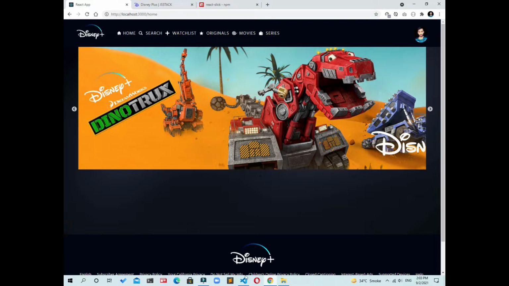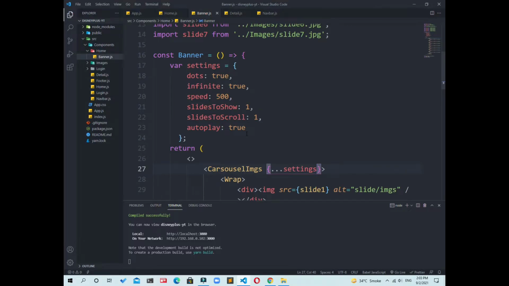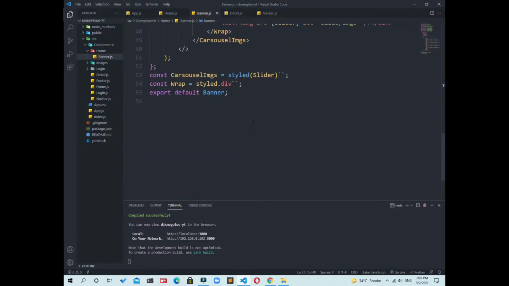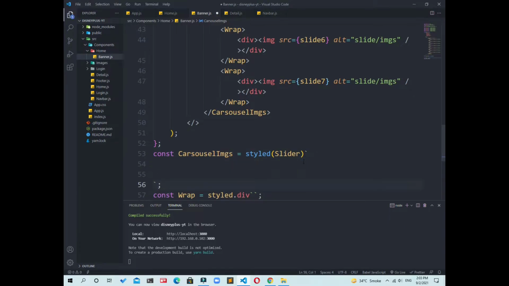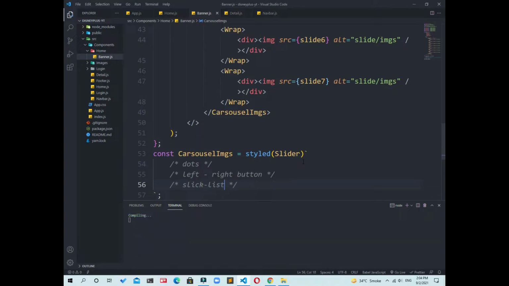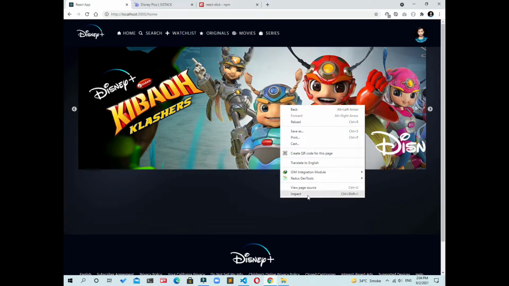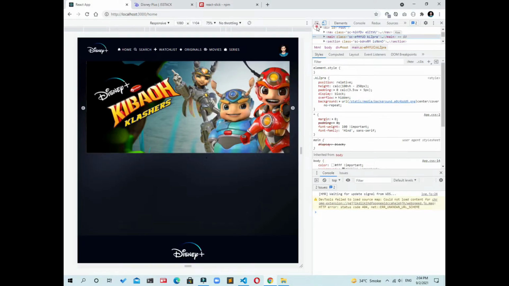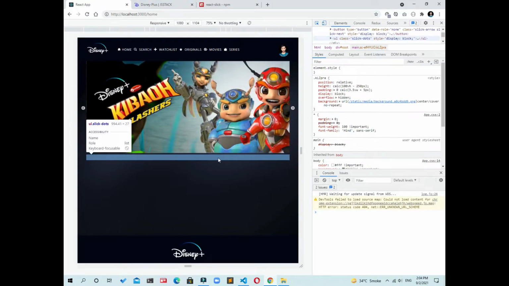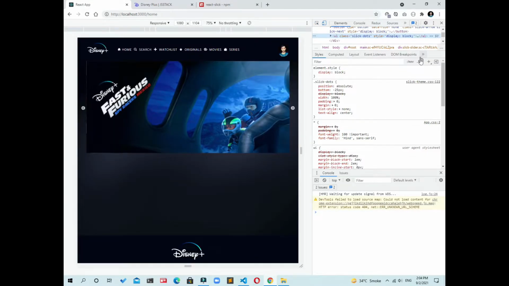Padding, beautiful. In the banner.js we need to style our carousel images. I am commenting out there the dots and left right buttons because we need to customize these things, and also we need to customize the overflow of our slick list. Go back, inspect in there. First we have dots. First we need to style these dots. Click there.